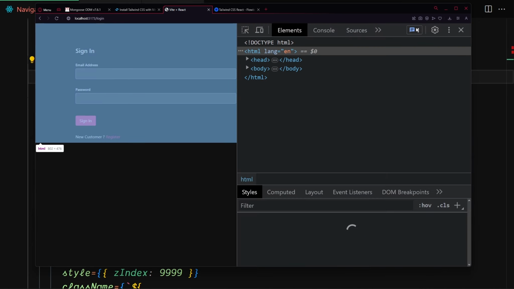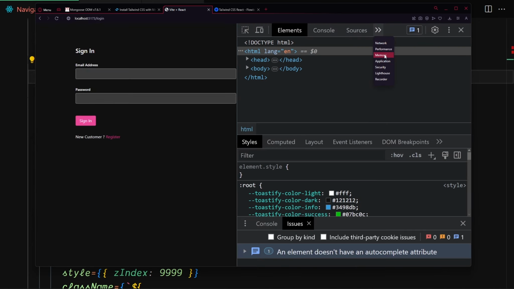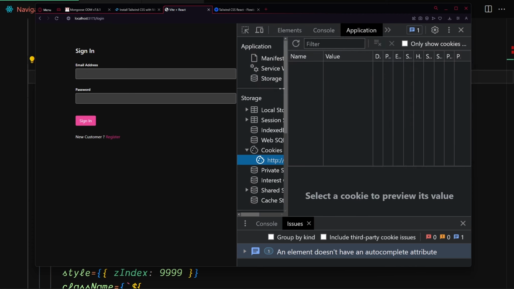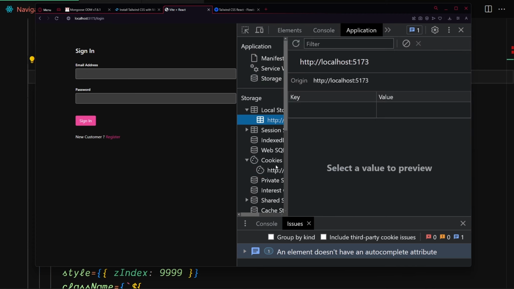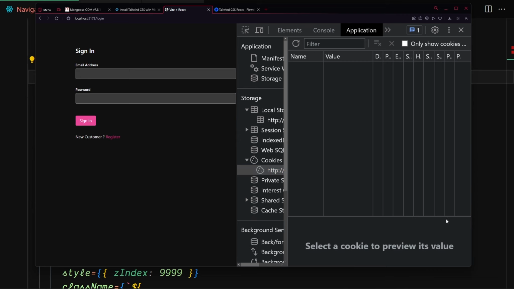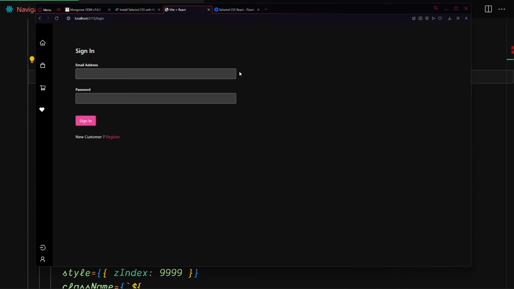Okay, so now let me just check, what do we call it, the application tab. So now I'm gonna go ahead and go to the application tab, check the local storage, and it is totally empty, and check out the cookies, totally empty right here. Let me just confirm that once again.